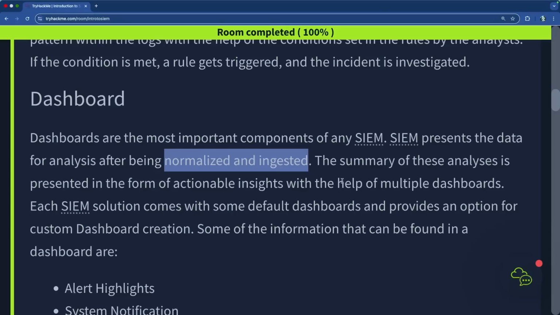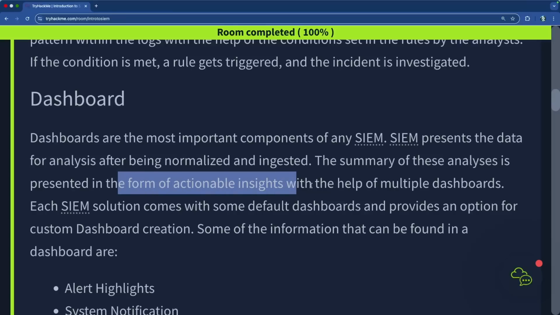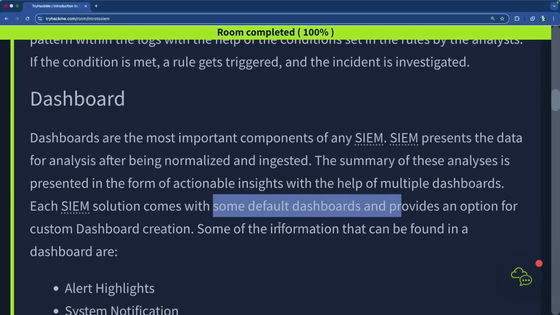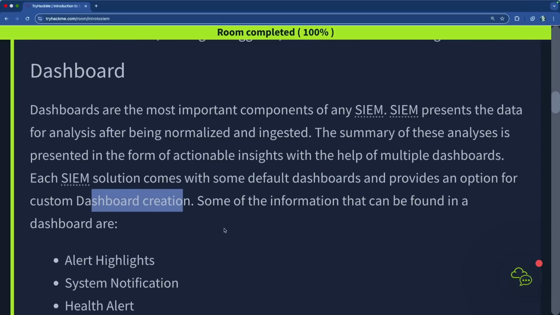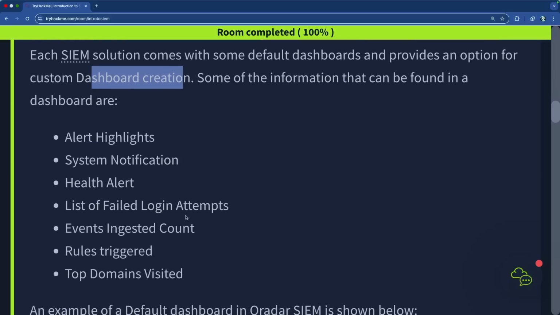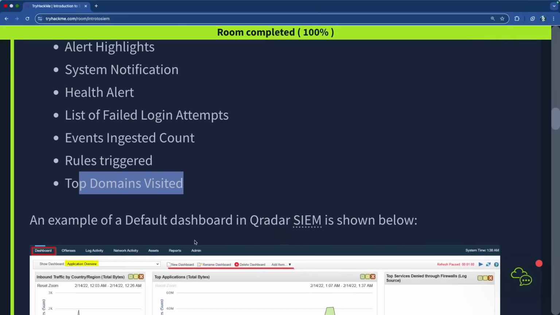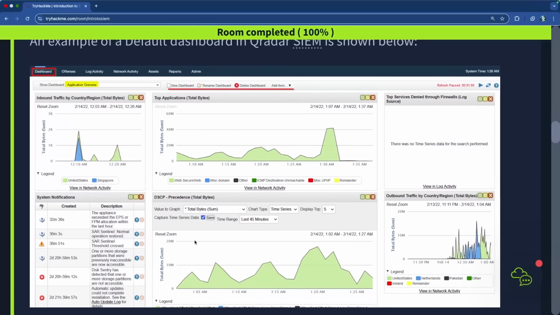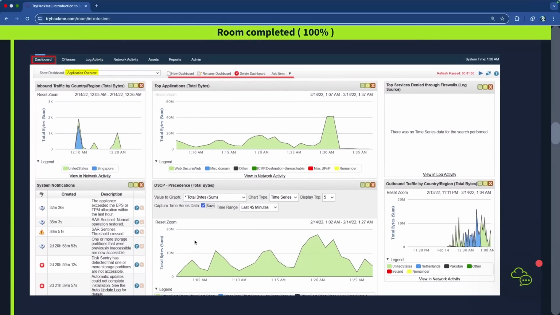And then the summary of these analyses is presented in the form of actionable insights with the help of multiple dashboards. Each SIEM solution comes with some default dashboards and provides an option for custom dashboard creation. Some of the information that can be found in a dashboard are the highlights of your alerts, system notifications, health alerts, list of failed login attempts, events ingested count, rules that have been triggered, and top domains that have been visited. And this is what an example dashboard in QRadar looks like.